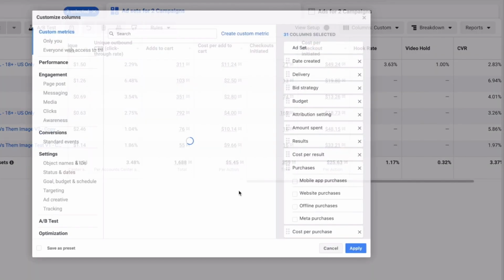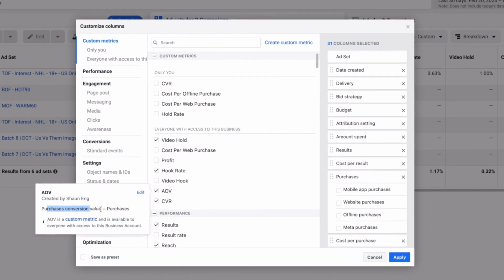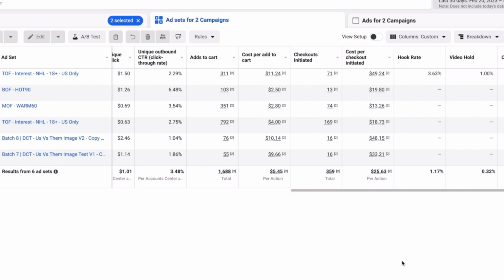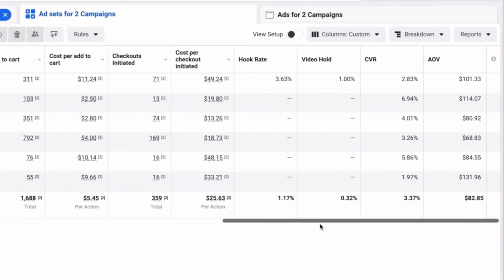Again, we're going to customize columns and we're going to grab average order value, which is simply purchase conversion value divided by purchases. And if you check this out, this is obviously a currency, so we don't want to use the percentage here. We want to use the currency. You'll click save, you'll click apply. And now if we take a look at this average order value breakdown, this is going to, again, give you even more insight than what I already talked about previously.